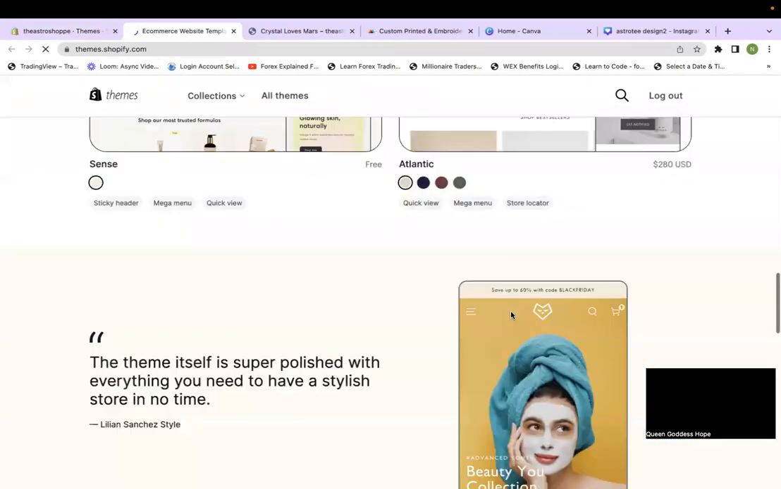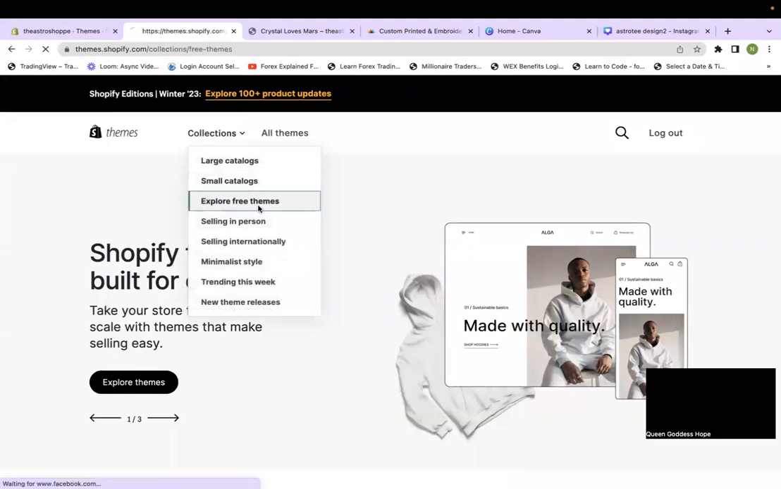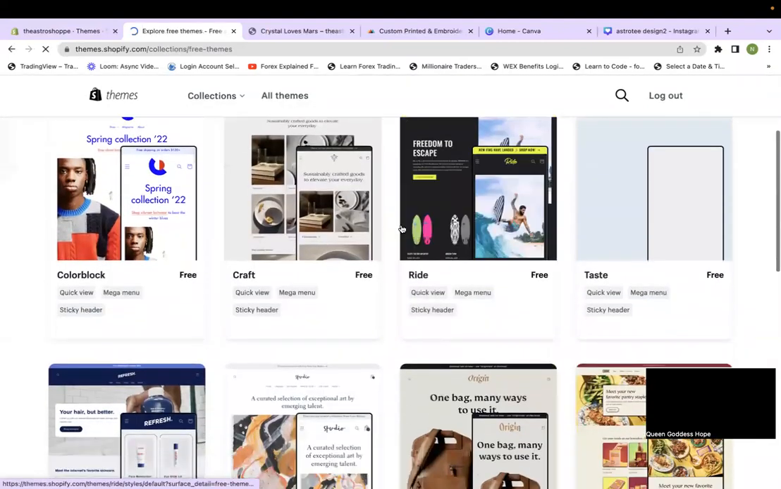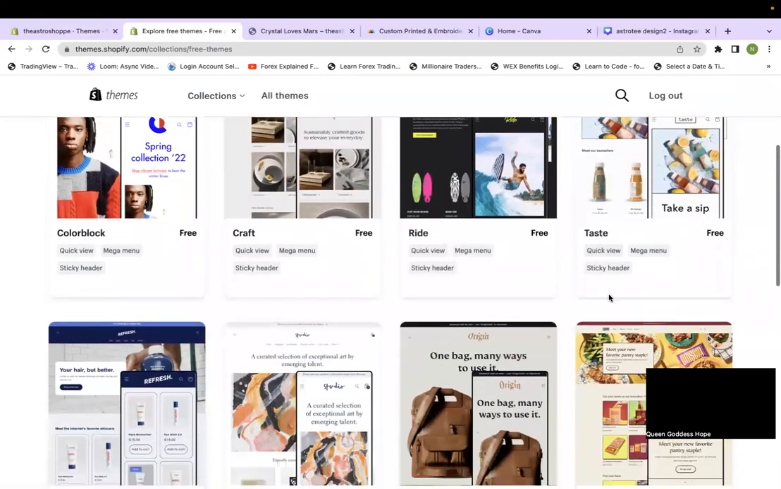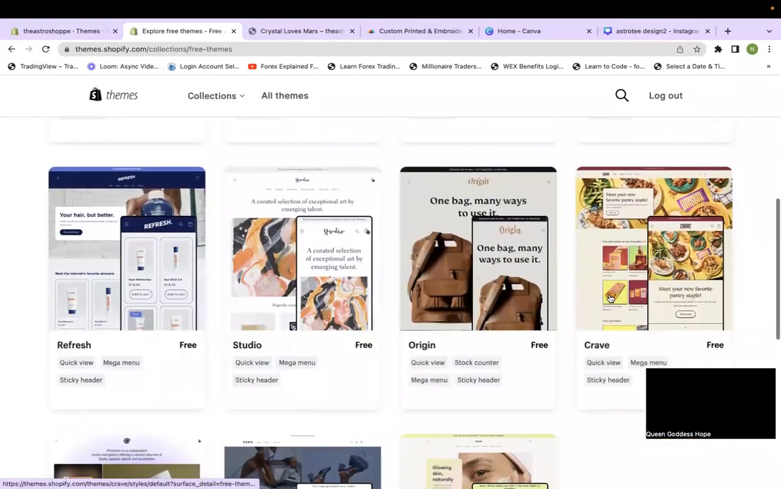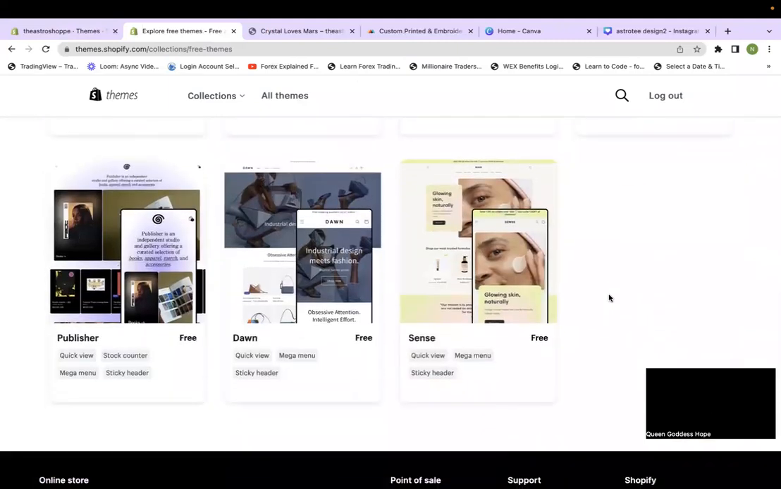So once again, we're going to choose free themes because again, the goal is to not have any cost output until you actually start bringing in some profits. And of course, you can then update your store then. Most people will pay somebody in Fiverr to do a store for you, which is great. There's nothing wrong with that.